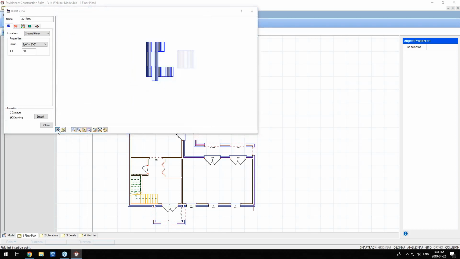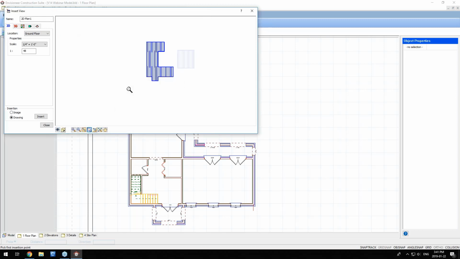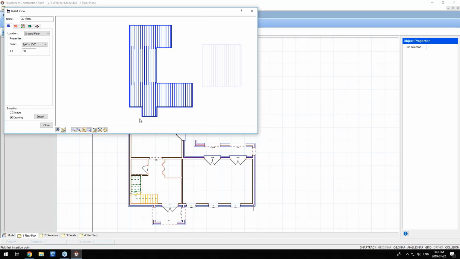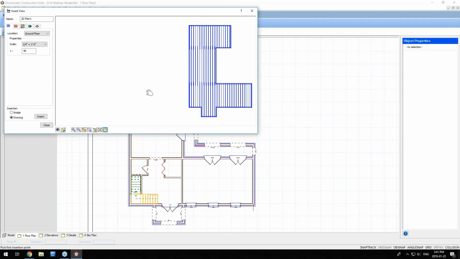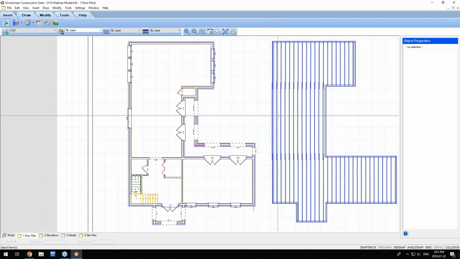And you can see my preview there shows it, but I'm also going to turn it off on my second floor because we did put some in. Let me just go to all locations, second floor, display nothing, and unlock there. Click OK. And I'm just going to zoom in on just this one, slide it over. I don't want that second floor in there. And insert this view right here. So there's my floor joist plan.